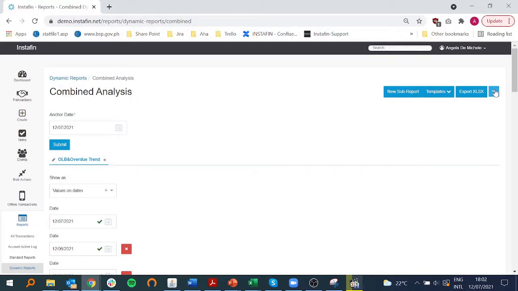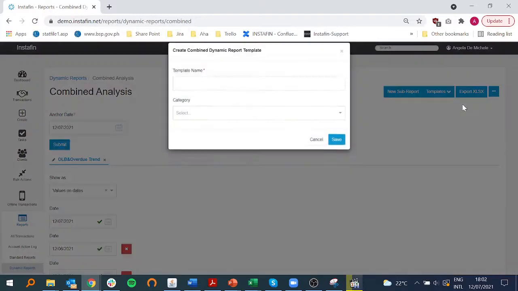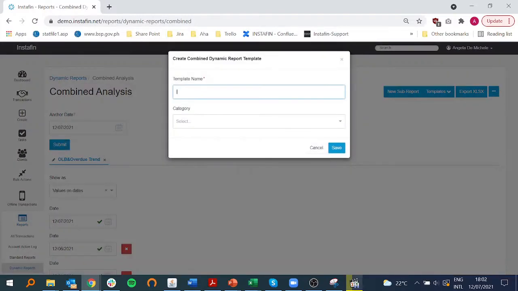So let's make sure we save the report. Three-dot menu, create template, and we're going to call this OLB and overdue 12 months trend.